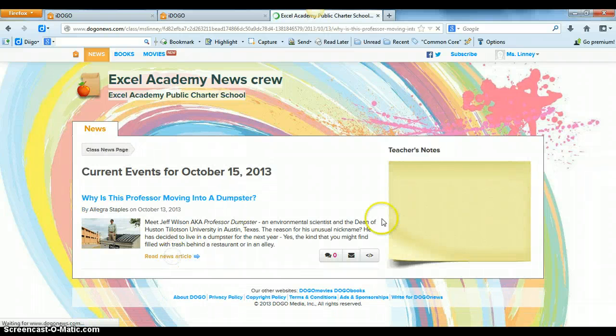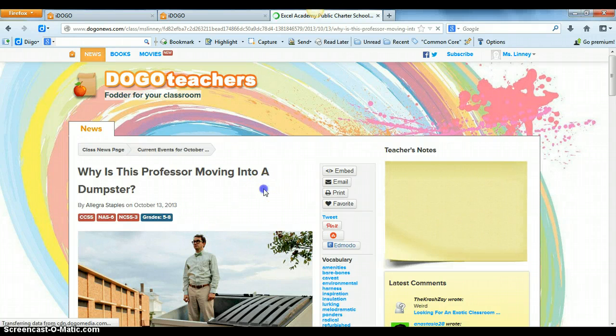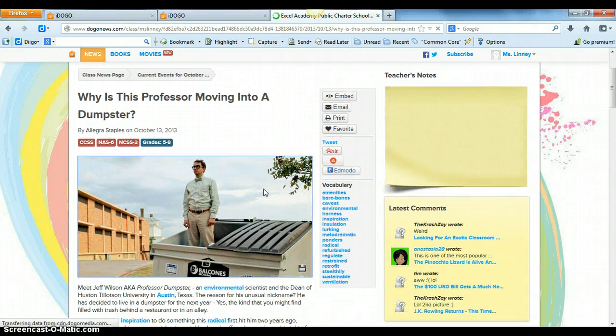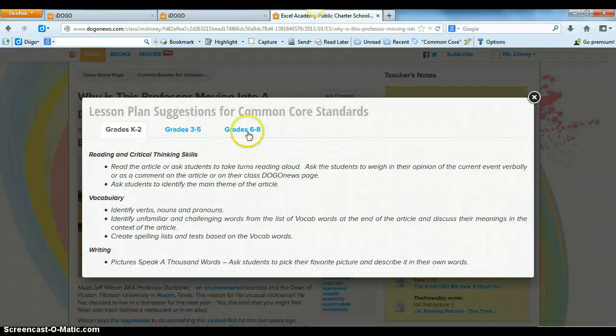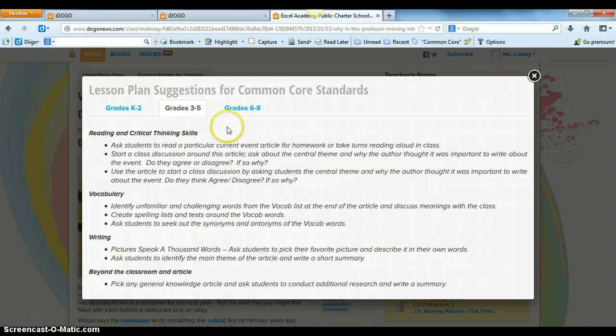Now, when they choose read news article, you can assign them one of several different tasks. Number one is that you can always take a look at the Common Core standards and see what activities it lists as good lesson plan strategies. This breaks it down for K through 2, grades 3 through 5, and grades 6 through 8.